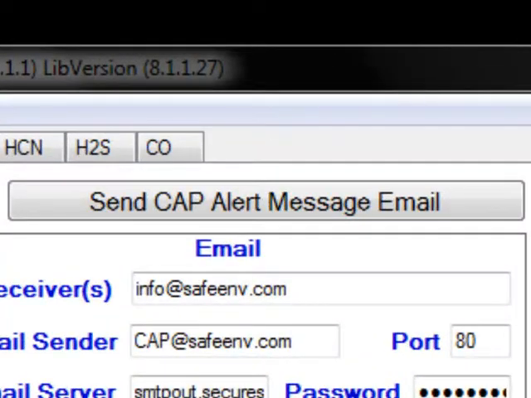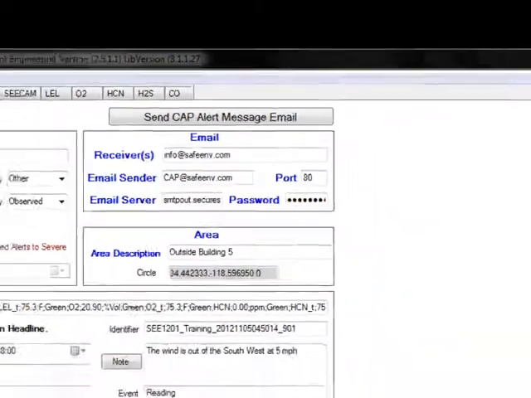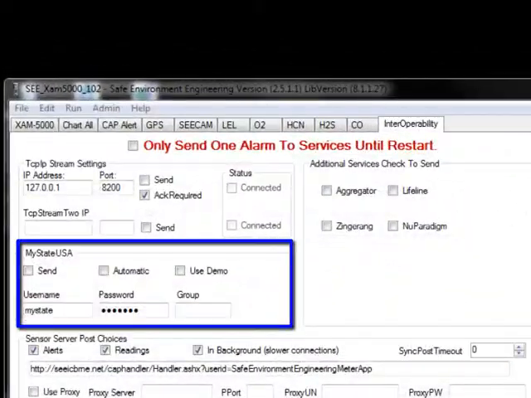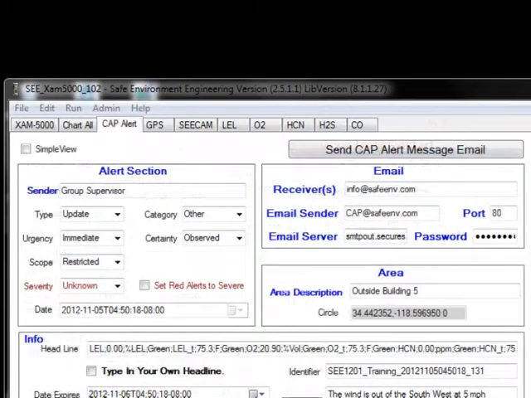The CAP Send button. Depressing the CAP Send button will send on-demand CAP information to email recipients and/or other web services as designated within the application settings.